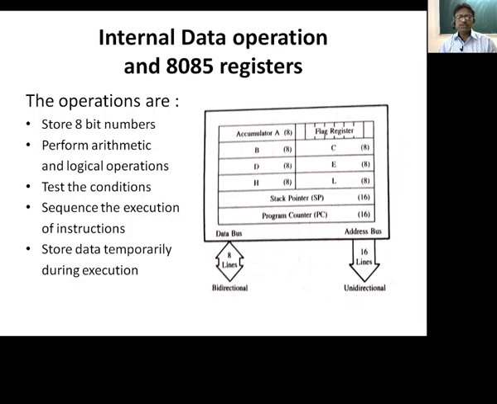So if carry is generated, then the carry flag of the flag register will be set to 1. If the result in the accumulator after any arithmetic operation becomes 0, the zero flag will be set. If the D7 bit of the accumulator result is 1, the sign flag will be set, and so on. So by testing the individual flags, it can test the condition of the result.